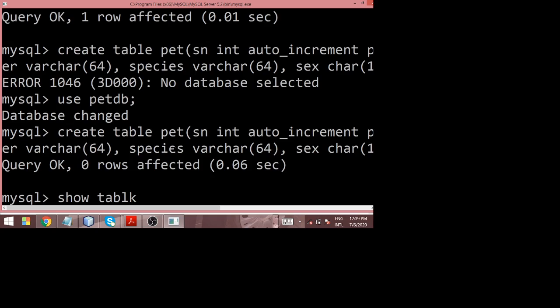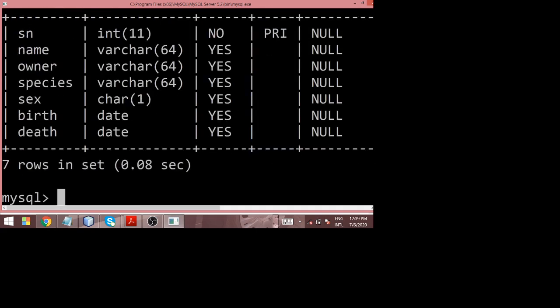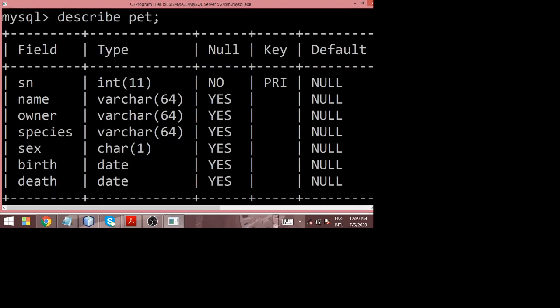So you can now see the tables by saying show tables. So it will show you the tables of the selected database, PetDB. So then let's now describe the table. We are not trying to see the content of the table here. We are rather trying to see the description, the structure of the table, by saying describe pet, and this is the description. When you describe and press enter, this is the description.